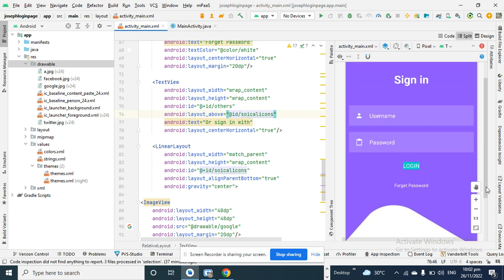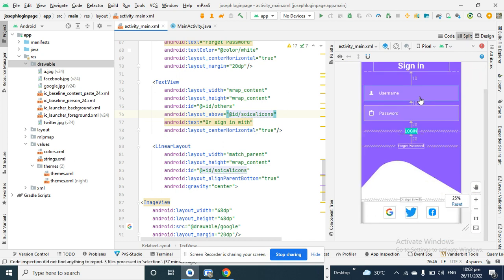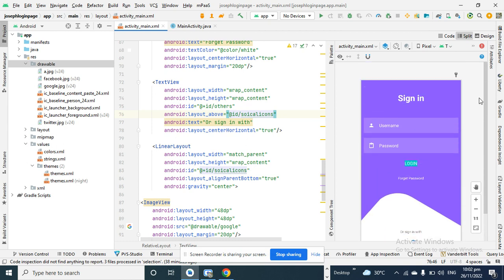Login page, the designing part is done. So you already have the username, password, login, forget password, sign in with Google, Twitter, and Facebook. So we are done with the login page.